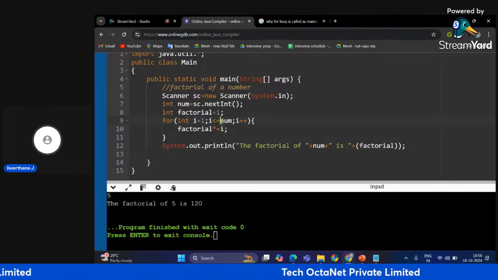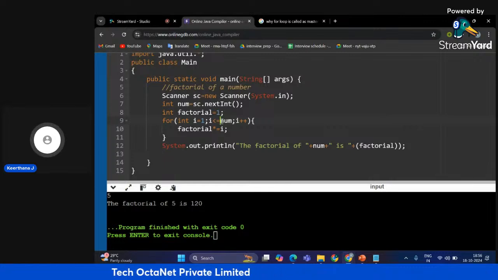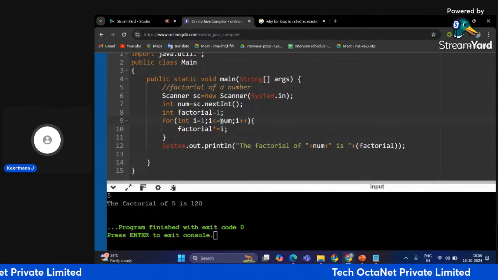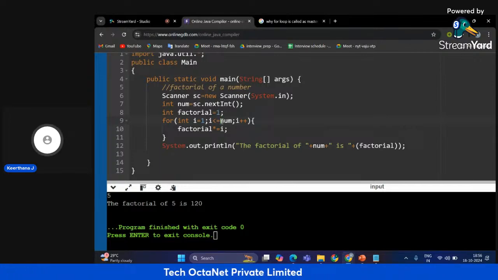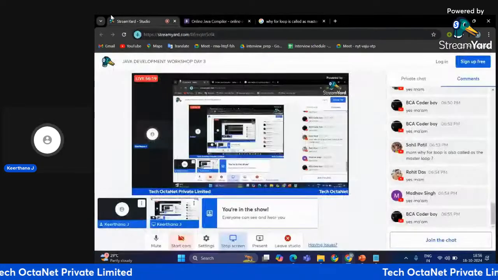So it is not a master loop, but it is known as an entry control loop because we do have control in the number of iterations. So if you already know the number of iterations, how many times the loop has to go in prior, we can go with for loop, or else we can go with while loop or do while.